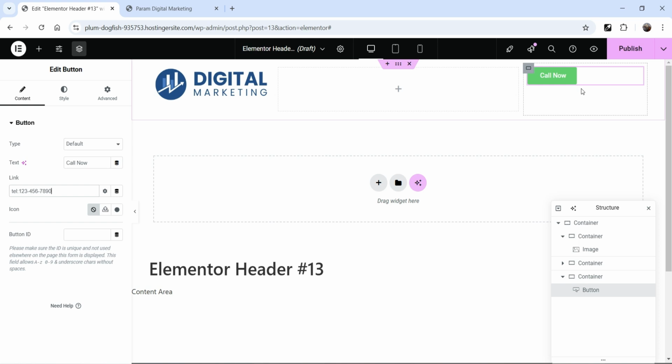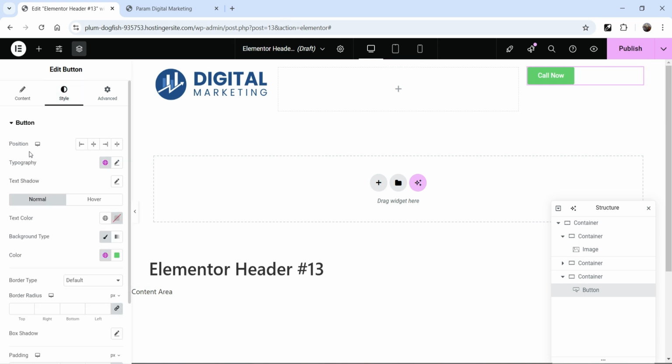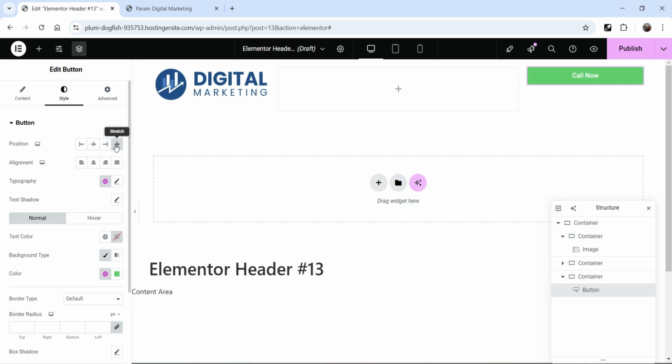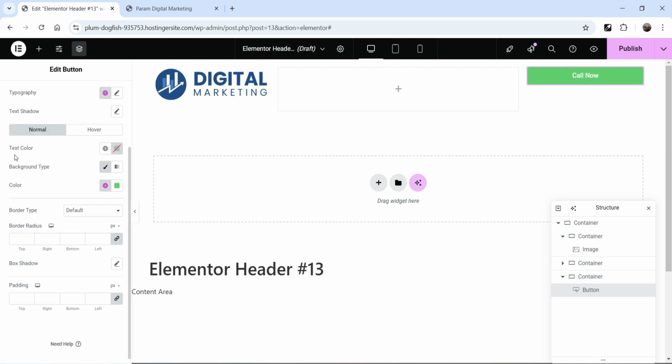Currently, the color of the button is green. Let's go to style settings here, and these are the style settings for the button. From here, you can change the position. Let's make it center or make it stretch so that it will cover the entire width. Alignment is to the center. This is for the text alignment. So you can make changes to the text alignment.